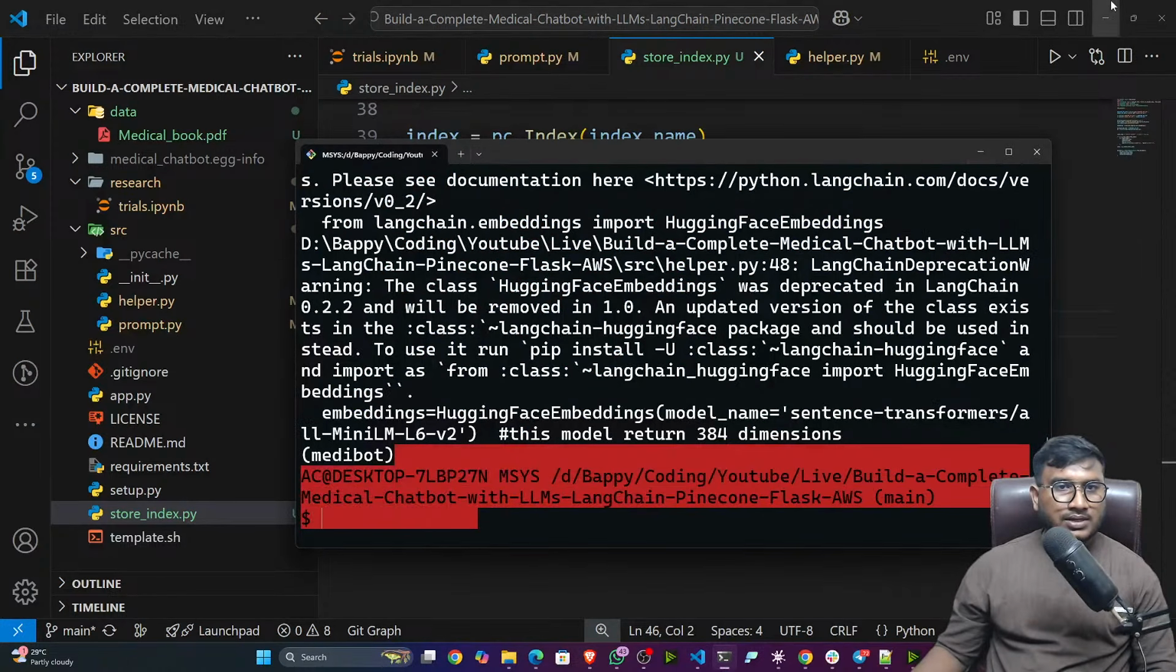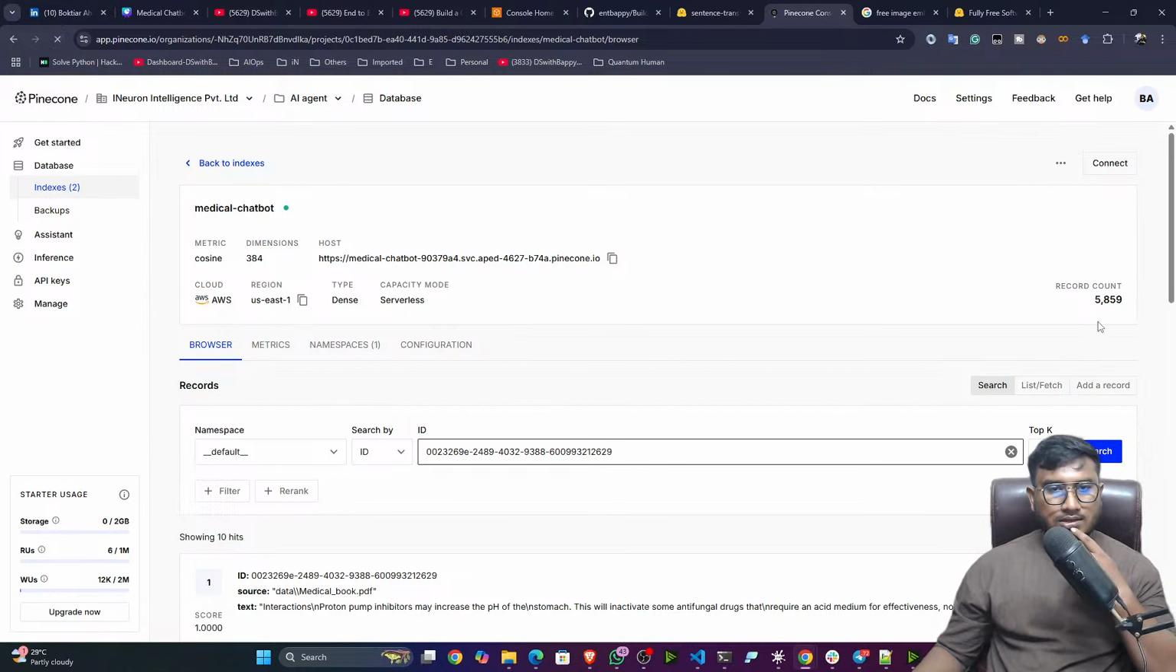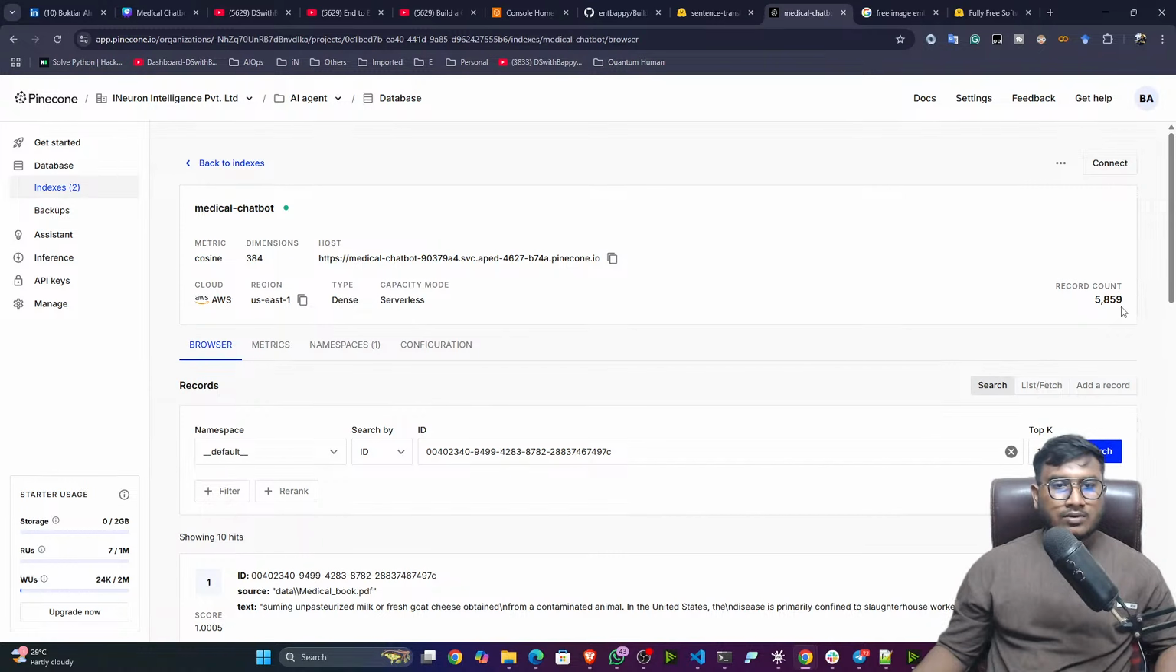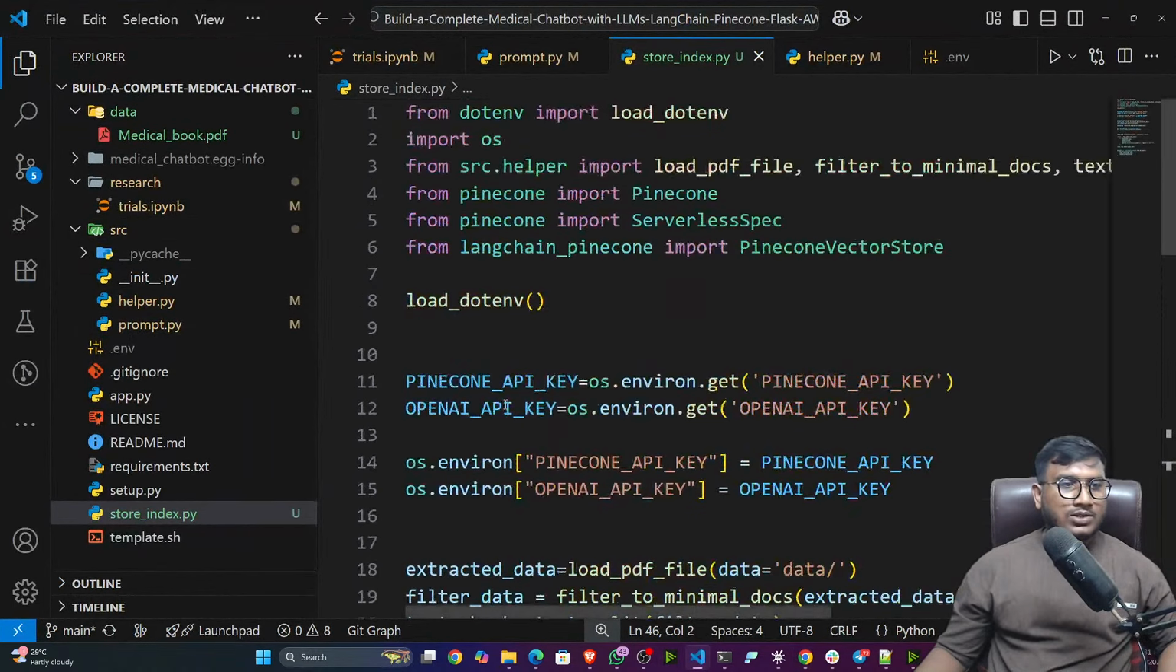Okay, my execution is completed. Now if I come here in my Pinecone and refresh, see, all of my vectors are present here. Okay, so right now it's 5.9 because I didn't store the DSwithBappy document, because that one I did with my notebook. All right, so my index is working fine and we're able to store the index.